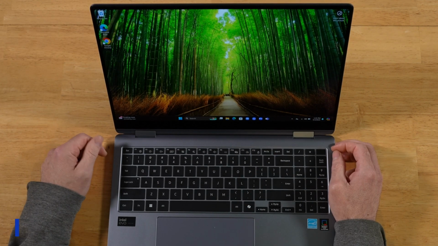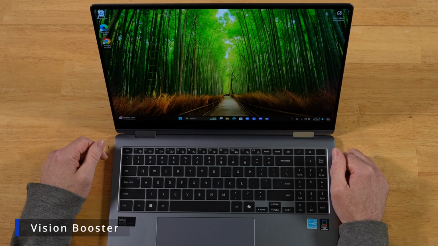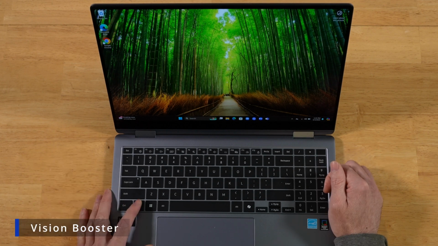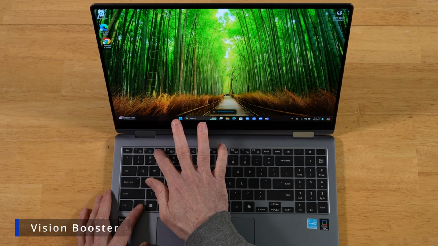The first thing is Vision Booster. Samsung is touting this as providing us with extra outdoor visibility. I've tested this out and it is legit. So the first thing we're gonna do is bump our brightness all the way up to max brightness real quick so we can see this in action.